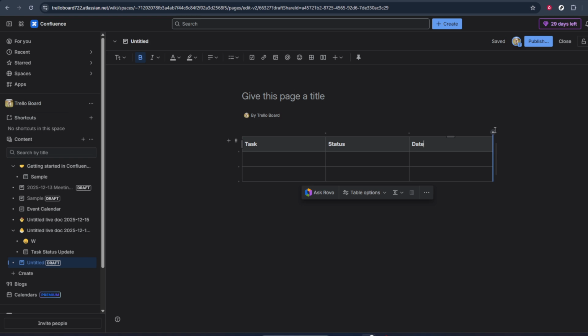Confluence will insert a default table directly into your page at the cursor position. Typically, this will be a small table with a header row and a few columns and rows, which you can adjust later. If you don't see it right away, make sure your cursor is not inside another macro or element that might block table insertion.